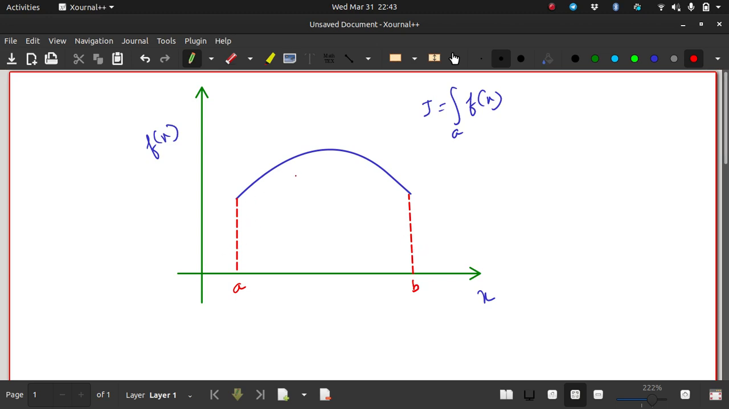We know that the integration of a function is basically the area under the graph, and the area under the curve in this case is the one enclosed by this blue line, the red dashed lines, and the green line, which is in between a and b. So this is the area that we have to find in order to integrate the function. One of the ways that we can do that is using the trapezoidal method. What we do in that is we draw trapezoids.